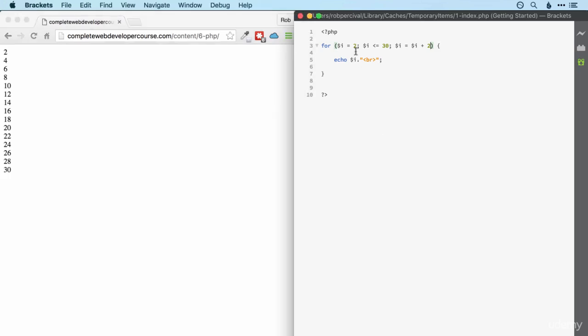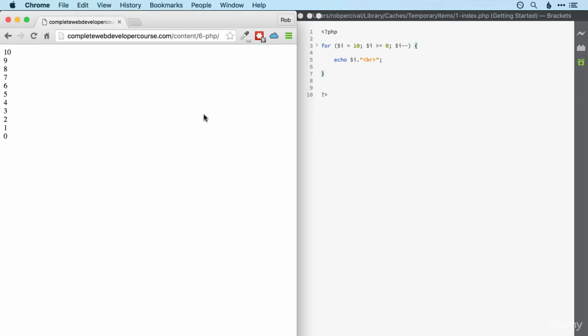Okay, let's hope you got there. So we want to start at 10. We want to keep going as long as i is greater than or equal to 0. And then we want to decrease i by 1 every time. And we can actually do that using i minus minus. All right, let's have a look. 10, 9, 8, 7, 6, 5, 4, 3, 2, 1, 0.